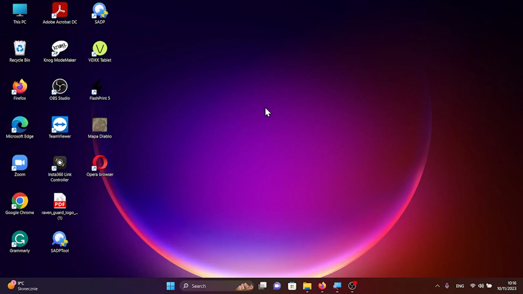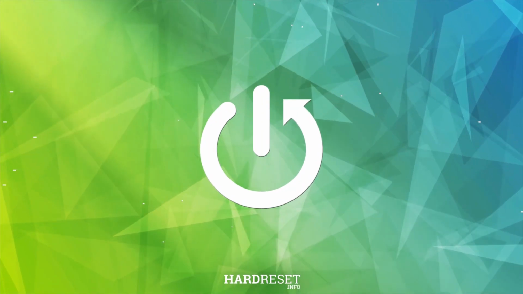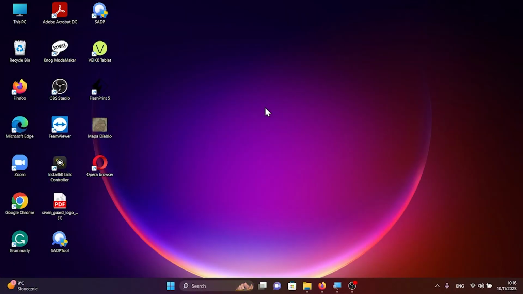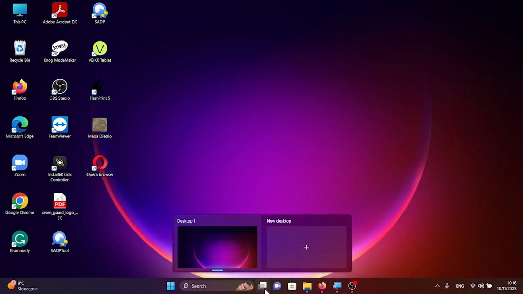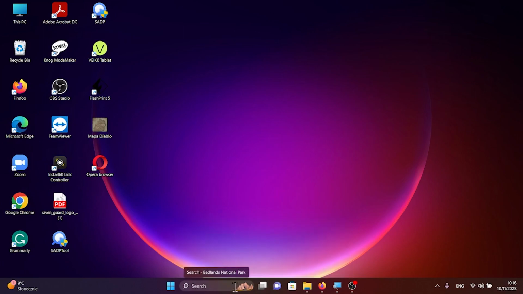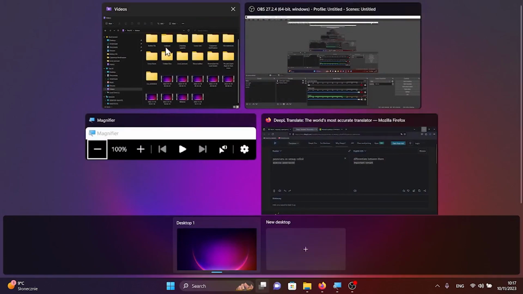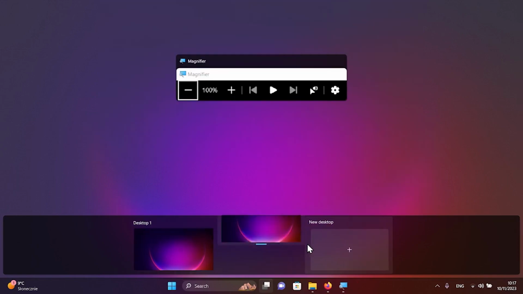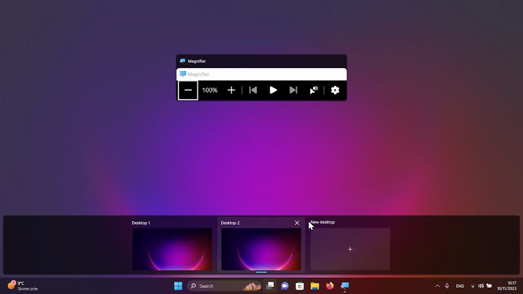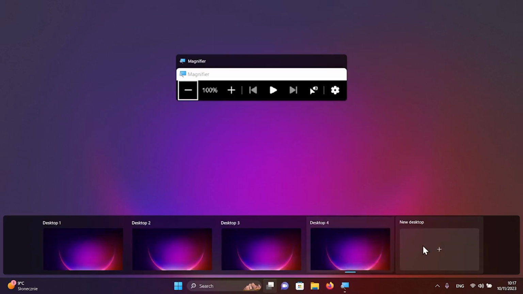Today I will show you how to set up multiple desktops in Windows 11. So, in order to do that, you have to click on the task view icon here on the taskbar near the search string. You will see open tabs in chosen desktop, and you will see down below here new desktop button. Click on it and you'll create new desktop, and you can create many of them.